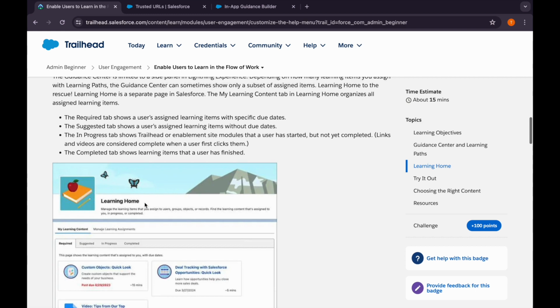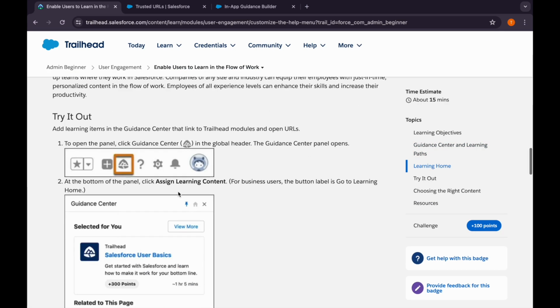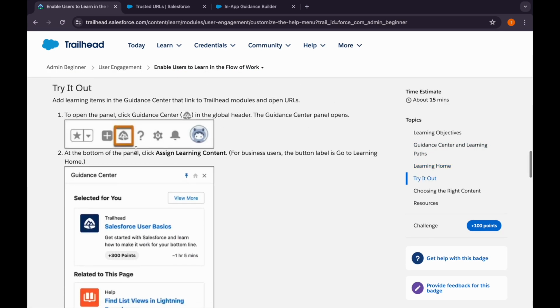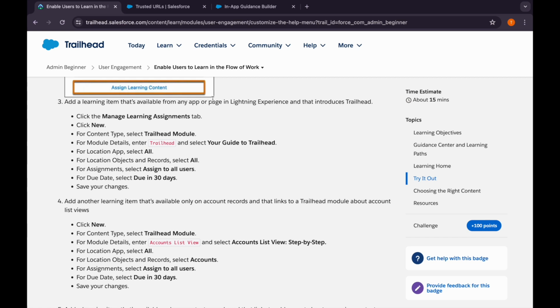Then we have learning home. It's limited to a side panel on how many learning items you assign with learning paths, but it can show a subset of it. To open the panel, we can click on this, and at the bottom we can assign it to learning content, and then add a learning item that's available from any app or page. That is, we can assign it to the tab or create new content as well.